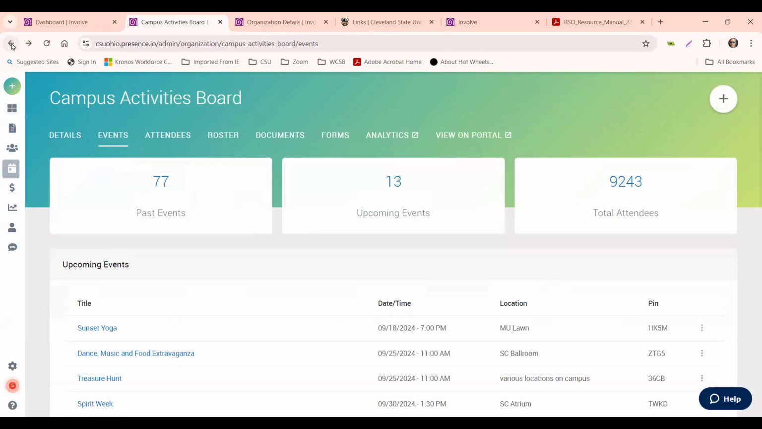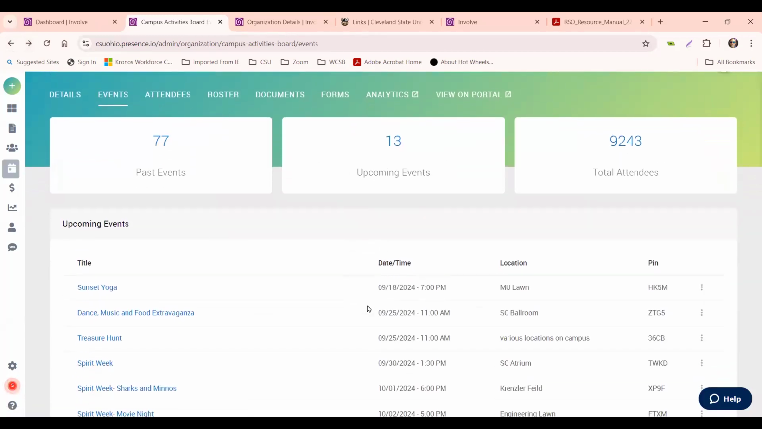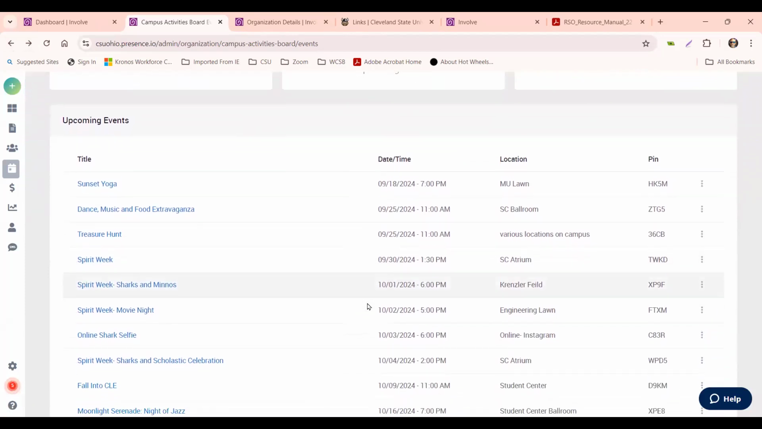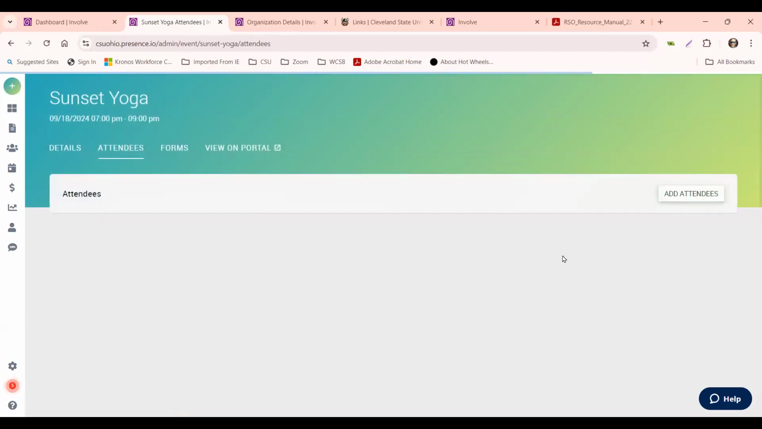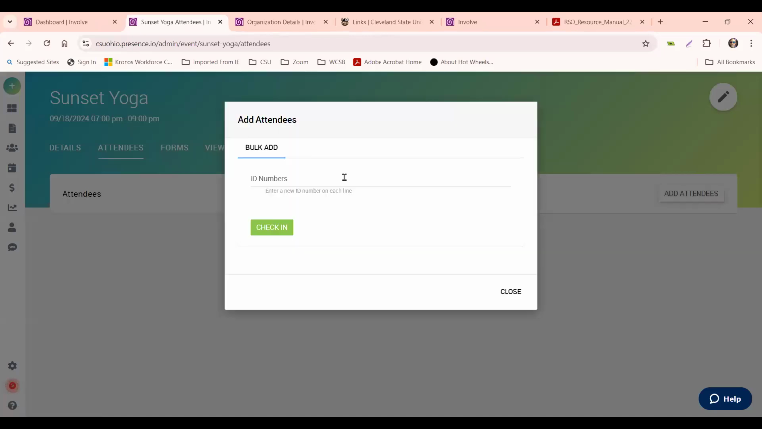I do want to talk a little bit about the checking people in. When you check people in, if you use the desktop version, there's a card swipe that you can plug in, but you don't need a card swipe. All you simply have to do is find the event that you want to check people into, click the 3 stacked dots to the far right, and select attendees.